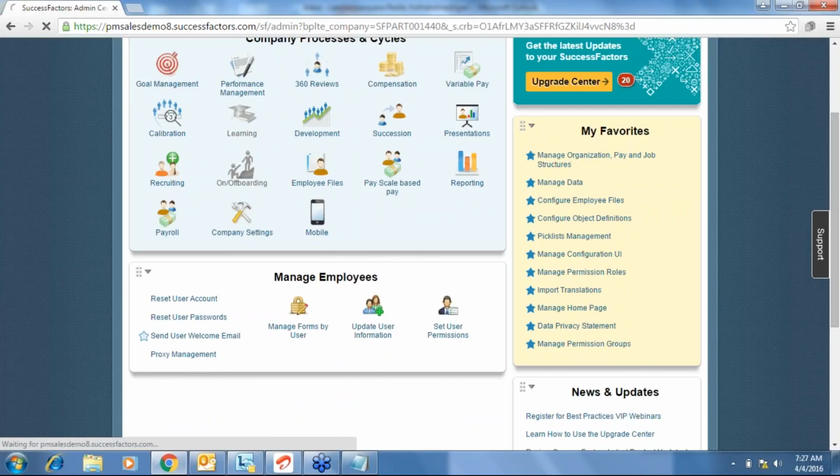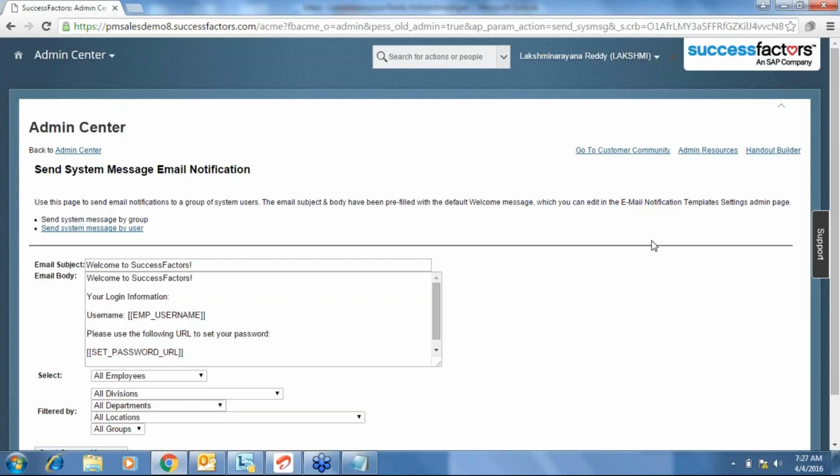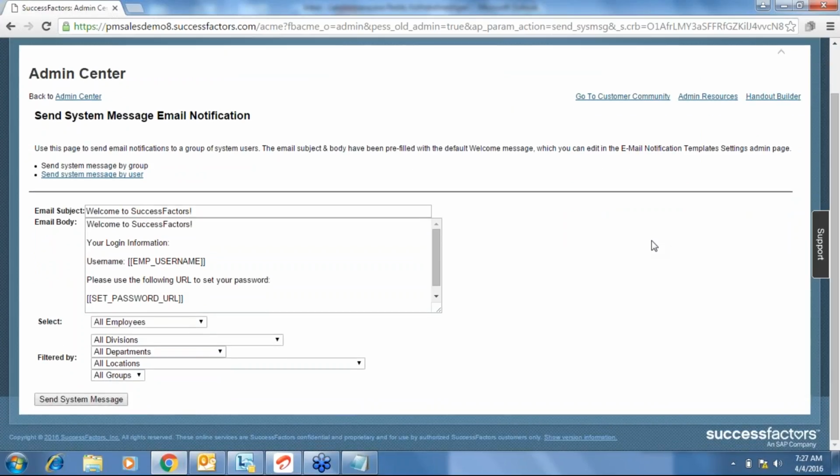So proxy management we discussed. Now the user welcome email. Whenever an employee is logging into SuccessFactors for the first time, when the user is created, a user can receive an email, welcome to SuccessFactors, your login information, user ID and password, or the password reset URL. You can send this email notification to all the employees, or you can filter only from HR ops, HR representative or matrix manager with the direct reports, like that. All the departments.